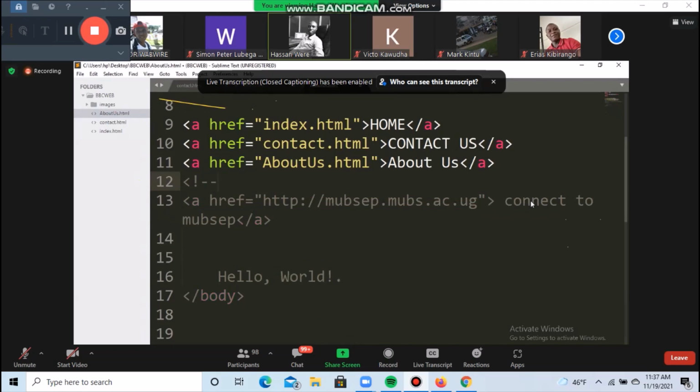Okay, dash. I say this is an absolute URL. Then I close it. I'm making a comment. This is how we do a comment so that you can read and see.